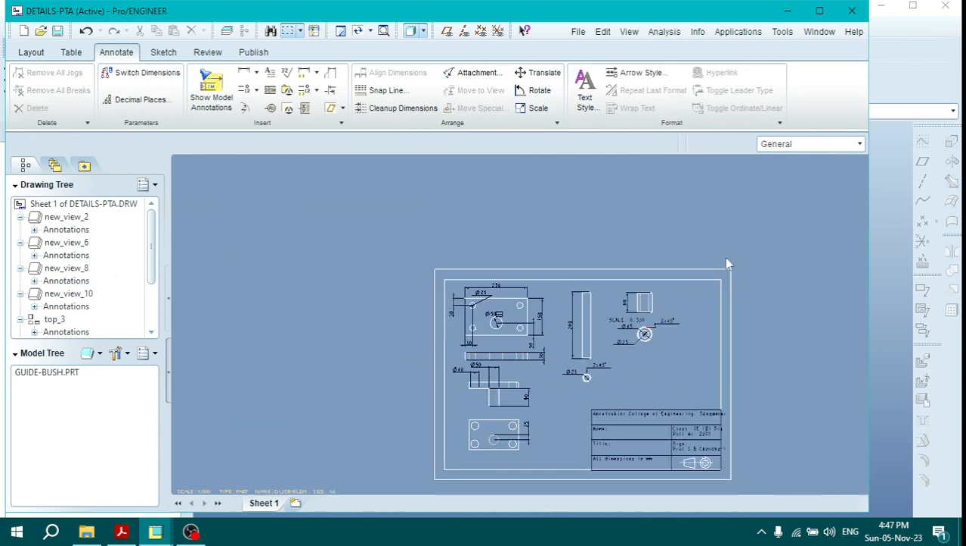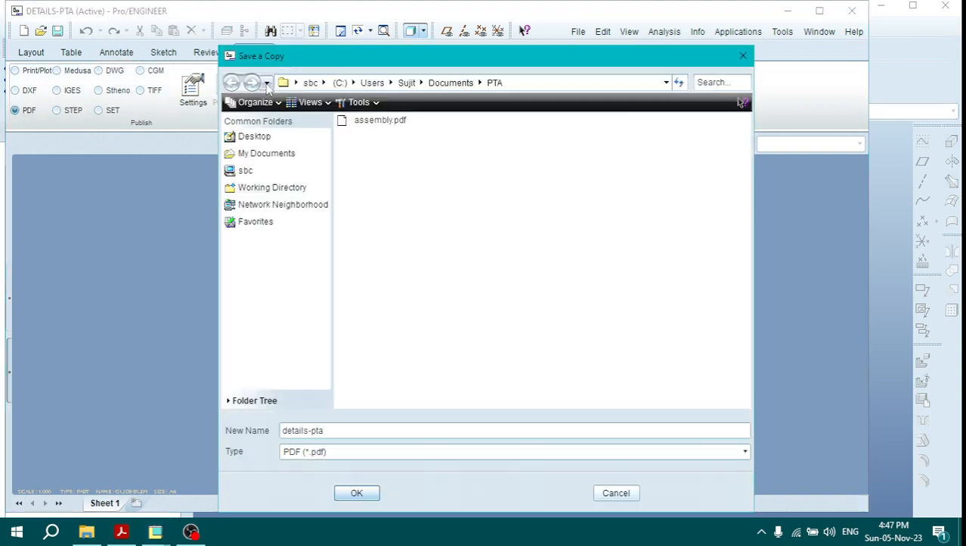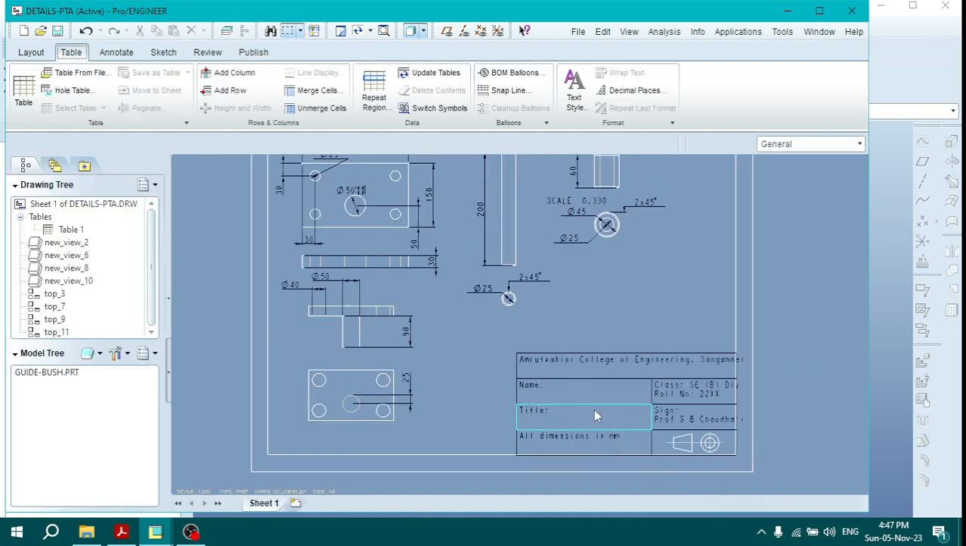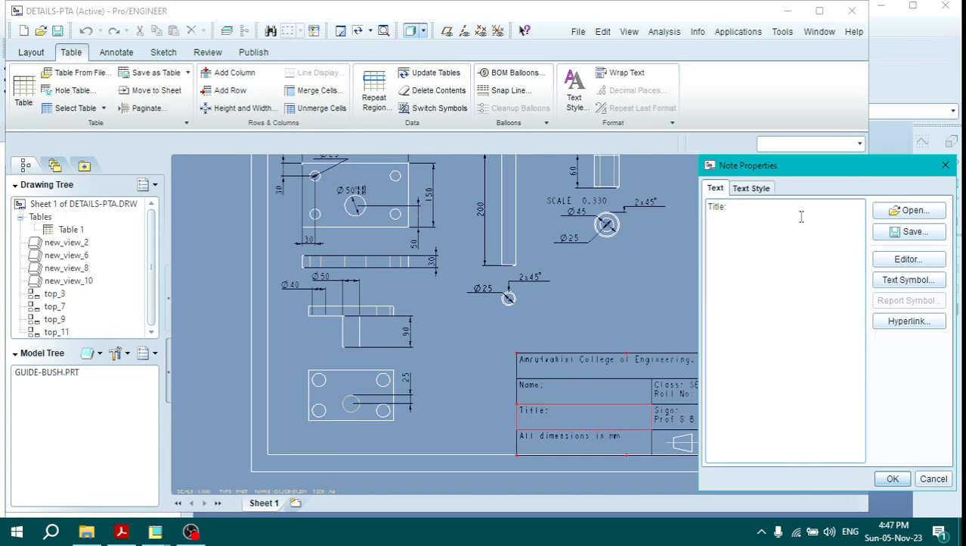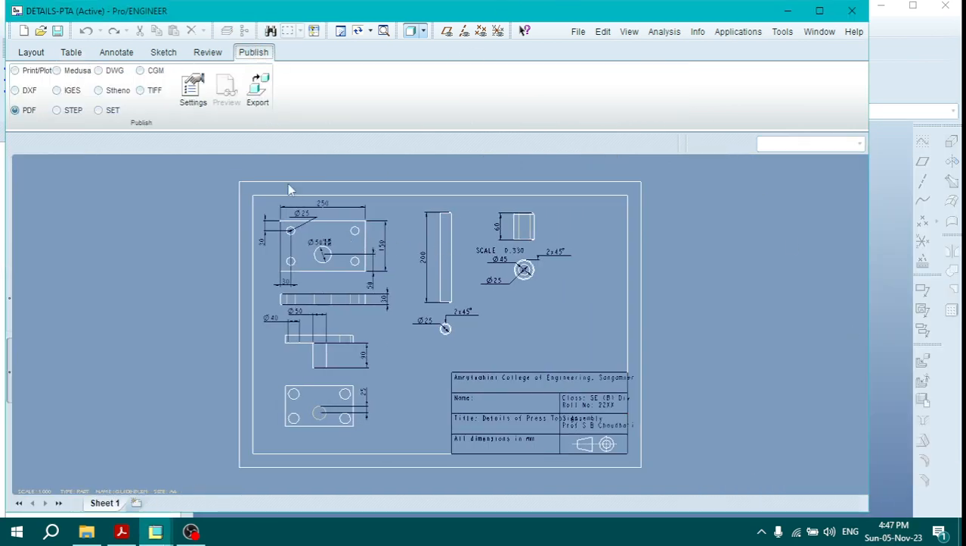Now let us publish this sheet. So earlier was assembly, this one is details. Before publishing, let us add the title. Go to table, say details of press tool assembly, and say OK. Now we can publish this.